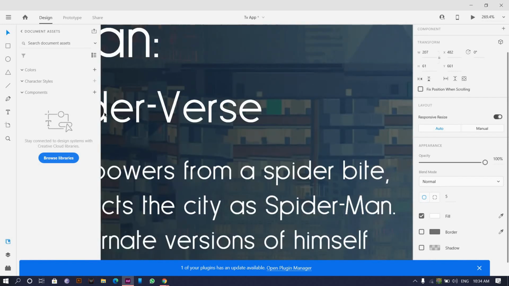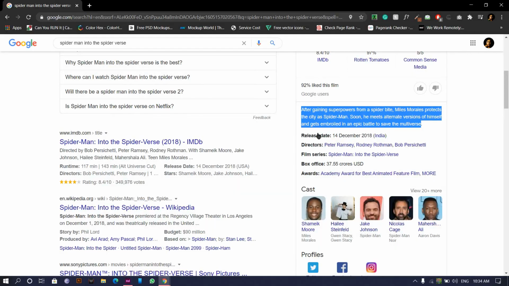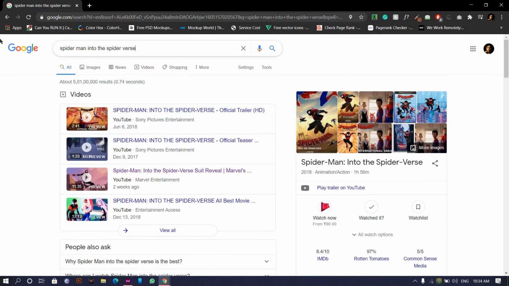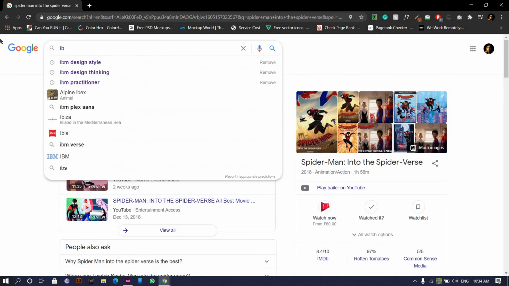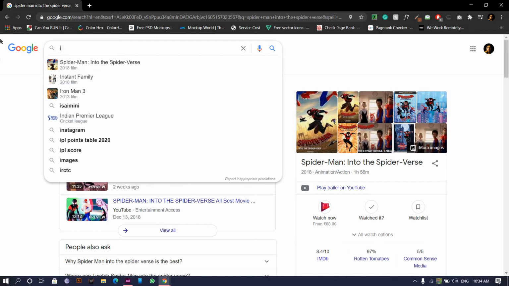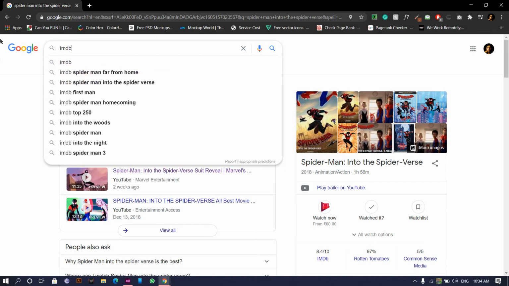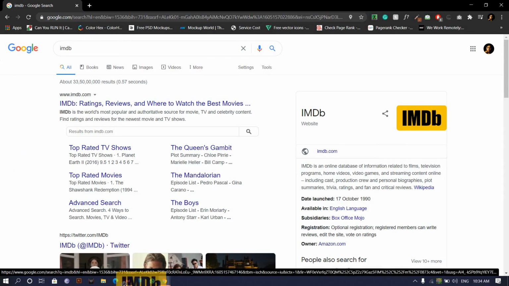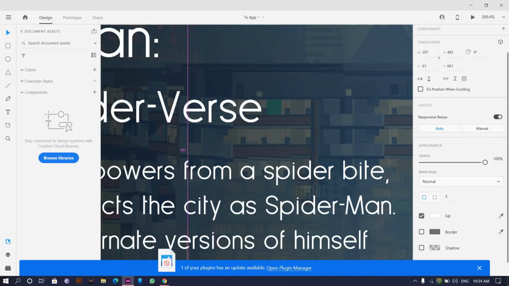I'll even give an IMDb rating. I'll just go for an original IMDb rating, 8.4. So I will have to look for an IMDb logo. IMDb, sorry, IMDb. I'll just grab this logo to here. Okay, that is bad.